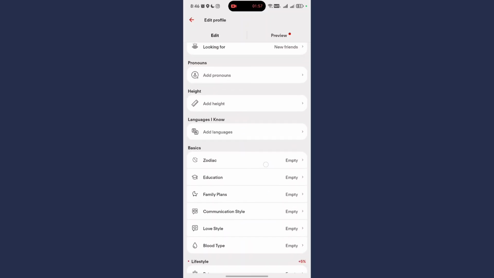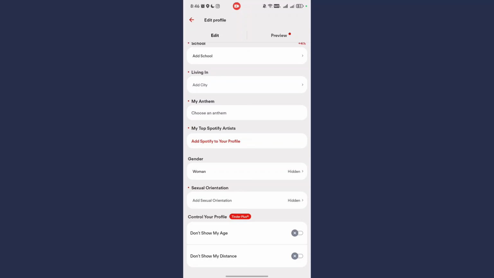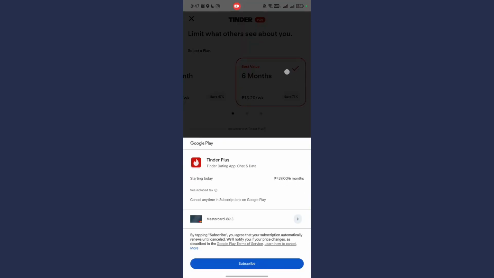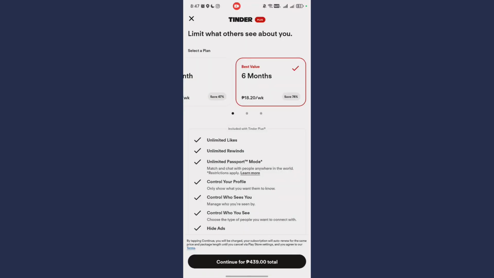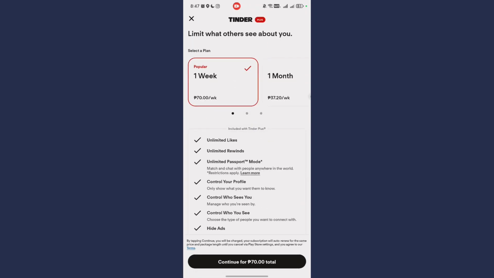On a brighter note, if you are a premium Tinder subscriber, you get the added advantage of being able to hide specific information from public view entirely, such as completely masking your age or your exact distance from potential matches.